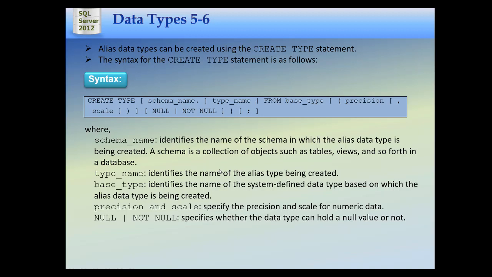Okay, so schema name basically identifies the name of the schema in which the alias type is being created. And a schema, as you can see here, is basically a collection of objects such as tables, views, and so forth. Type name identifies the name of the alias being created. Base type identifies the name of the system-defined data type based on which the alias data type is being created. Precision and scale is whether you would like to have decimal places and such. Null or not null means whether the user must fill in a value or they are free to leave it blank. So please kindly note that null does not equal 0 or something of that sort. It just means that it's something which is not known.